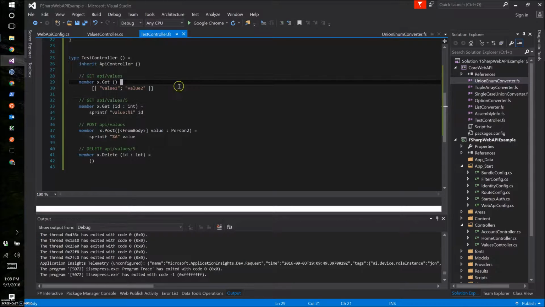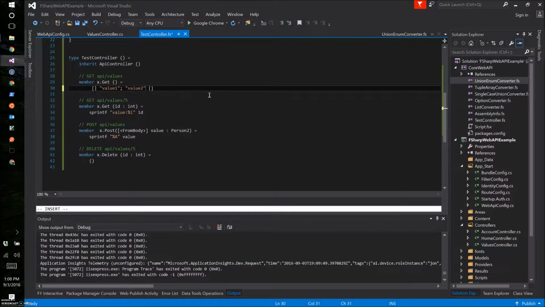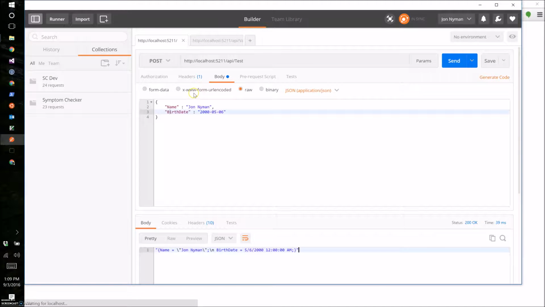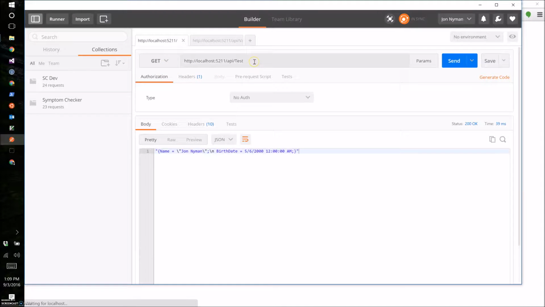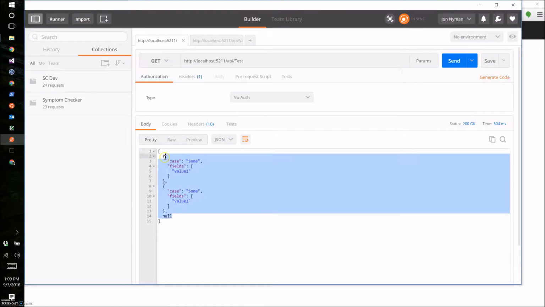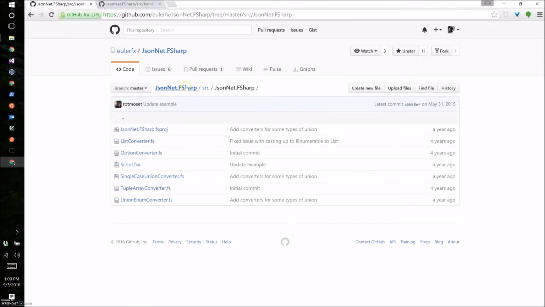So we need to also be able to, you could see right here, we're going to use some sums and none and return that, but we're going to see that they don't quite work right. So let's see, when we send it, get, send, and you can see it looks like what it would look like if it was in F sharp, and it's raw F sharpness.